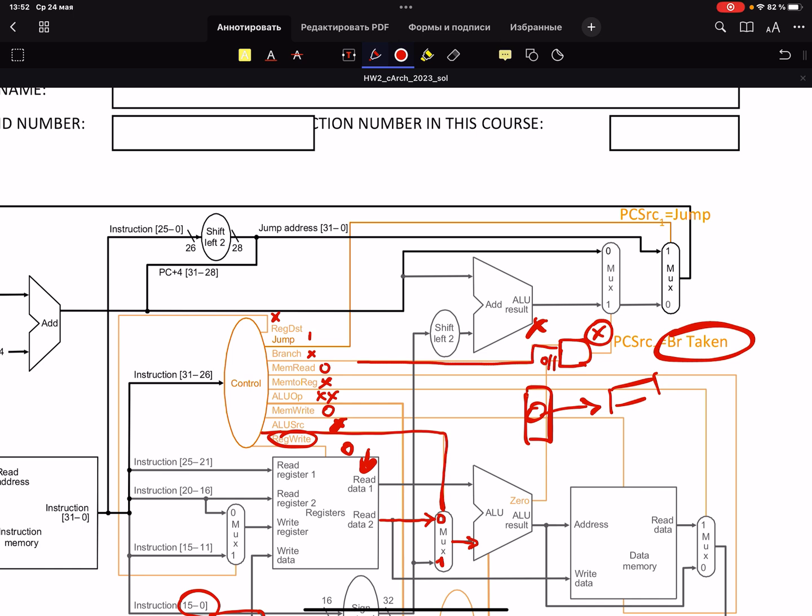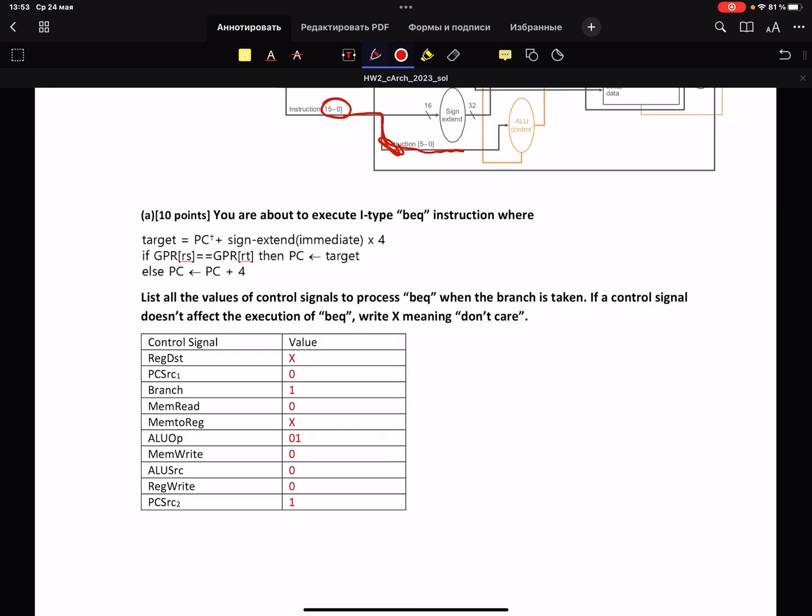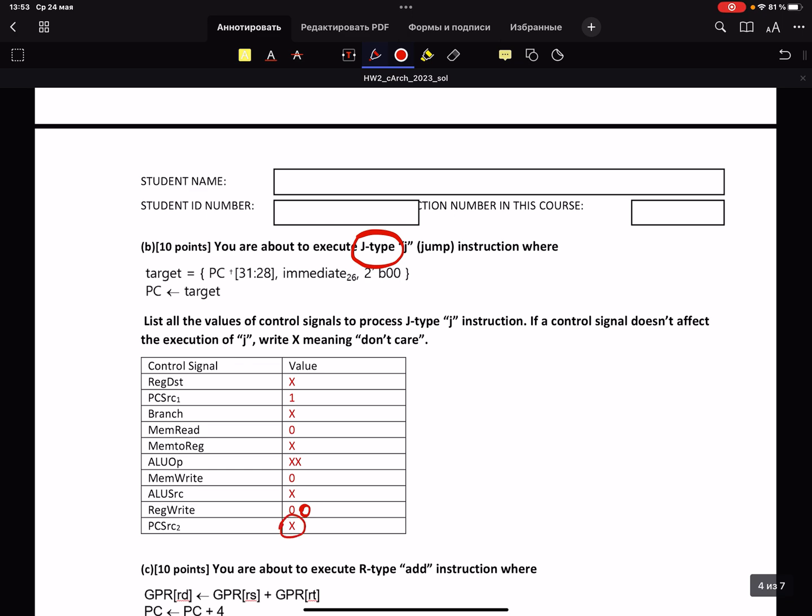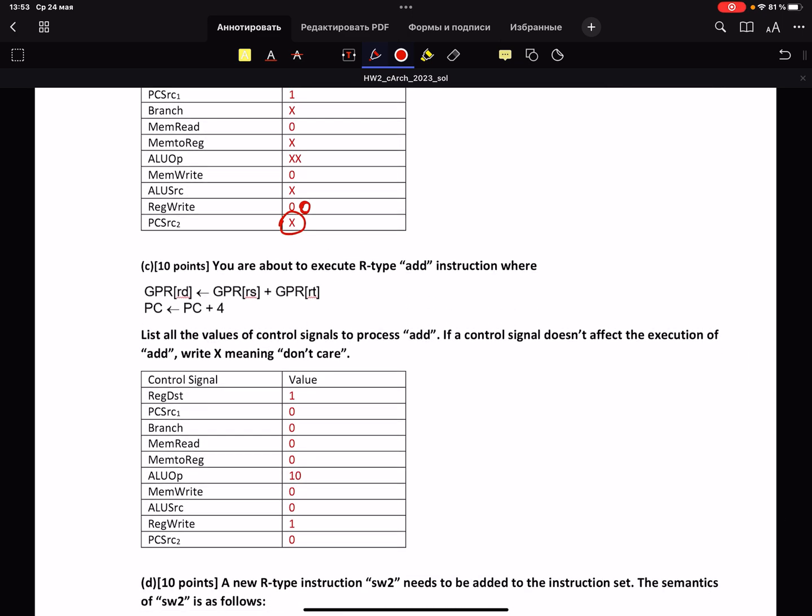PC source 2 equals branch taken. What does branch taken mean? PC source 2 is going to be 1 when the branch is taken, when the condition is met. When we jump after satisfying the condition, we set PC source 2 to 1. If the condition is not met, we set it to 0. In this case, we're not doing a branch operation. We're not checking anything. That's why branch is don't care, and the outcome, branch taken, PC source 2, is also don't care. Okay? So everything is simple.